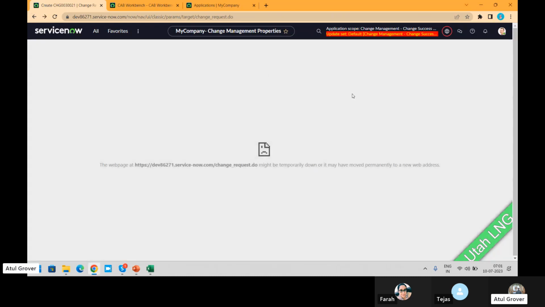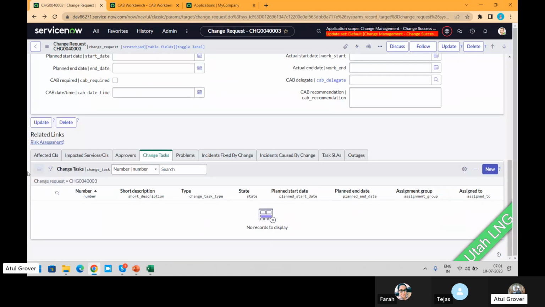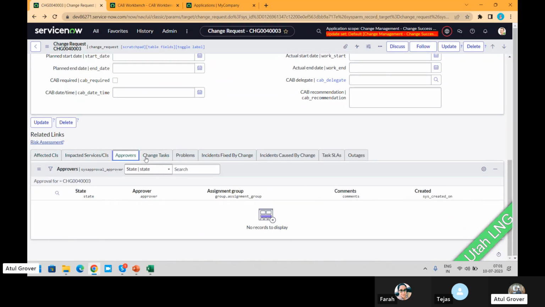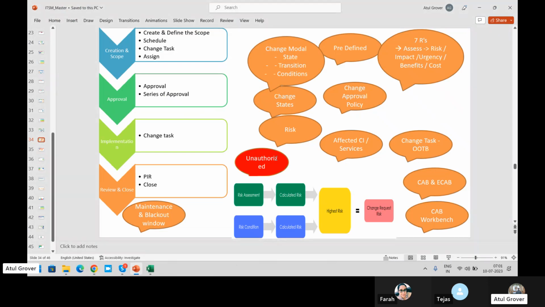If I come back, oops, there. We have multiple tabs: affected CI, impacted services, approvers. You can see change task. You can see problem, incident fixed by change, incident caused by change. These things we can do here.